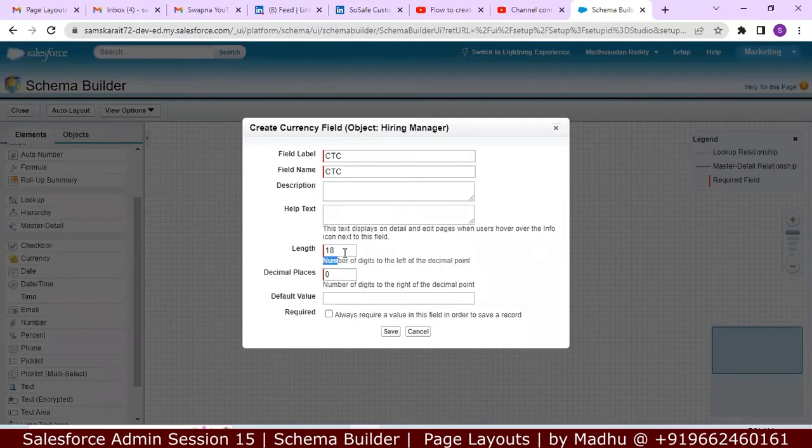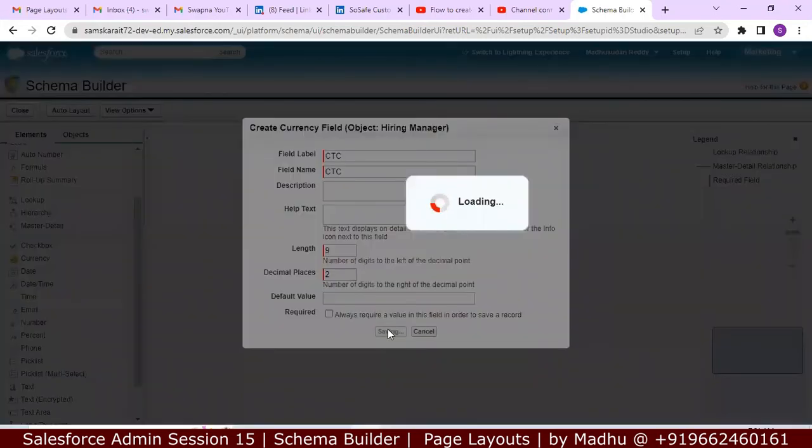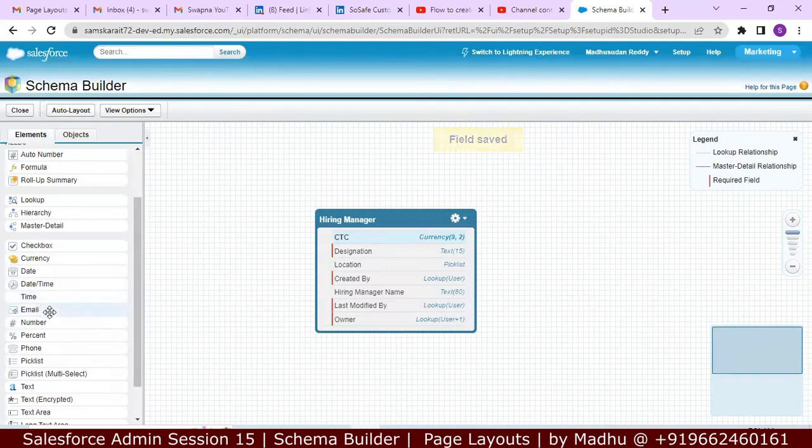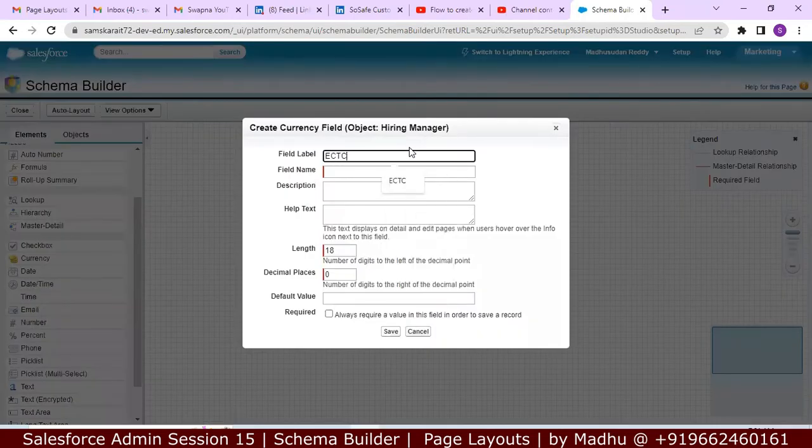And length, how much you want to give? These many digits won't be there. Maximum 9. And decimal places, you can have 2 decimals. It is not a mandatory field, just saving it. Expected CTC, same currency. Save.